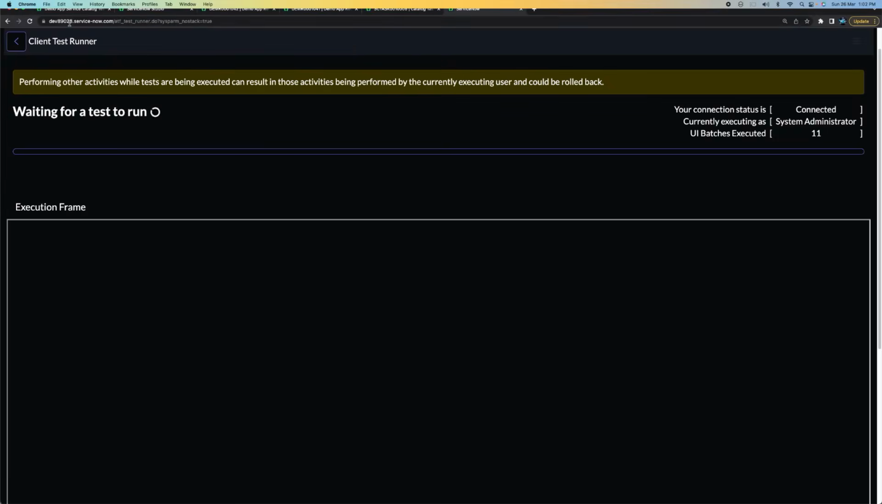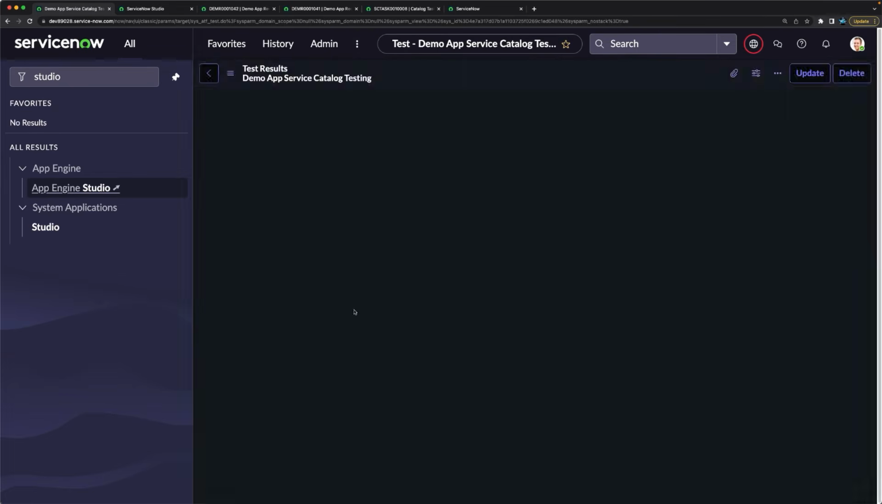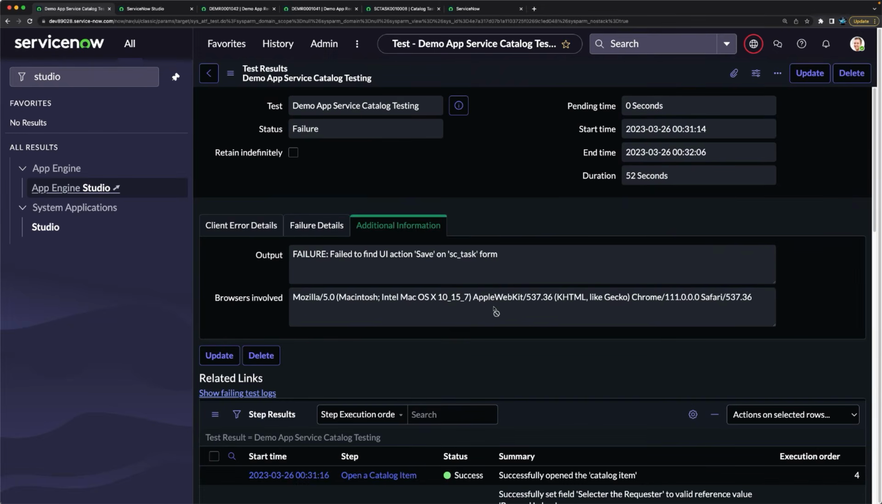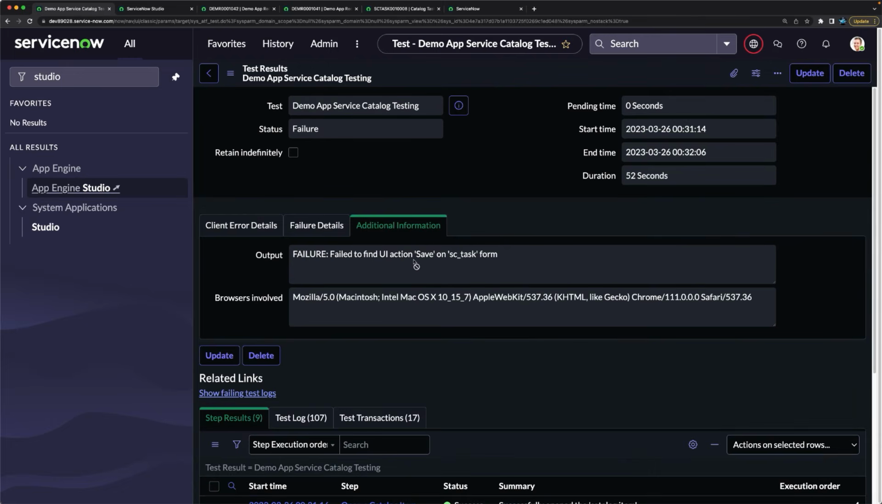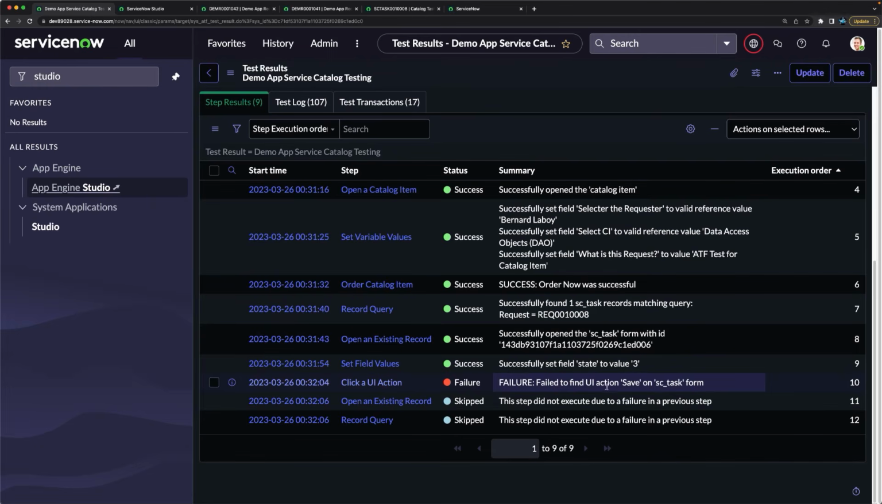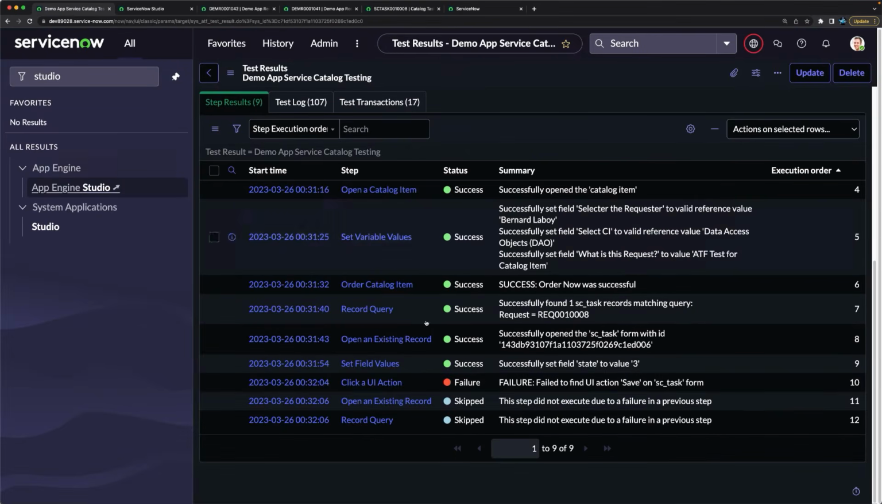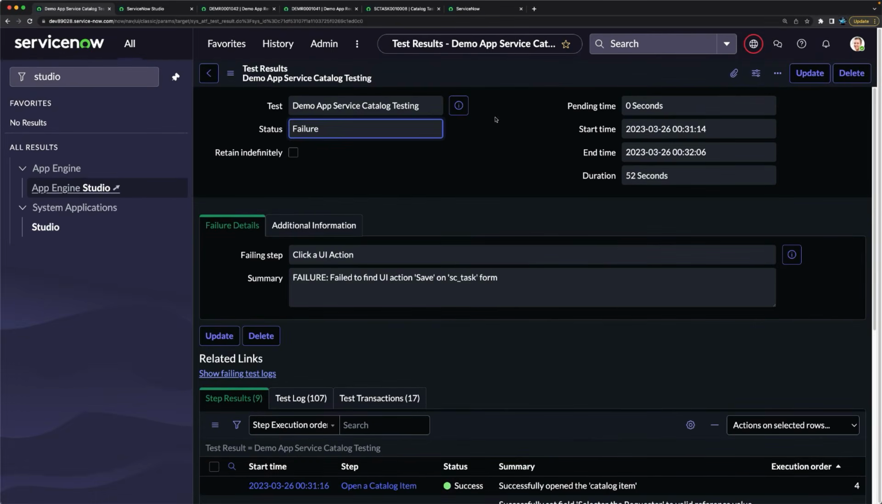It seems like it failed. But let's see where it failed. That's fine. Go to result. And I think, yeah, it failed on UI action save because maybe it was not able to find this UI action save. That is the reason. If I go here, we have update but not save. So you can use update rather than save.